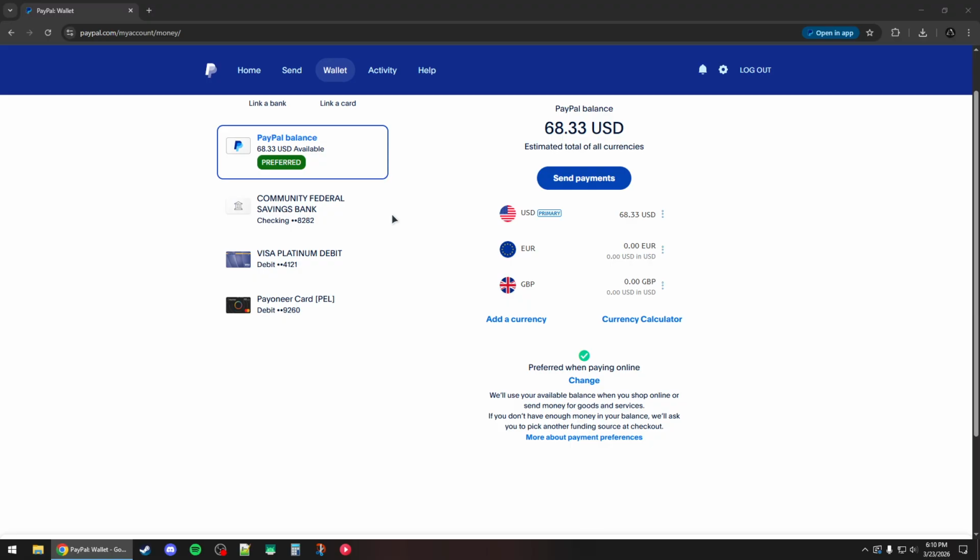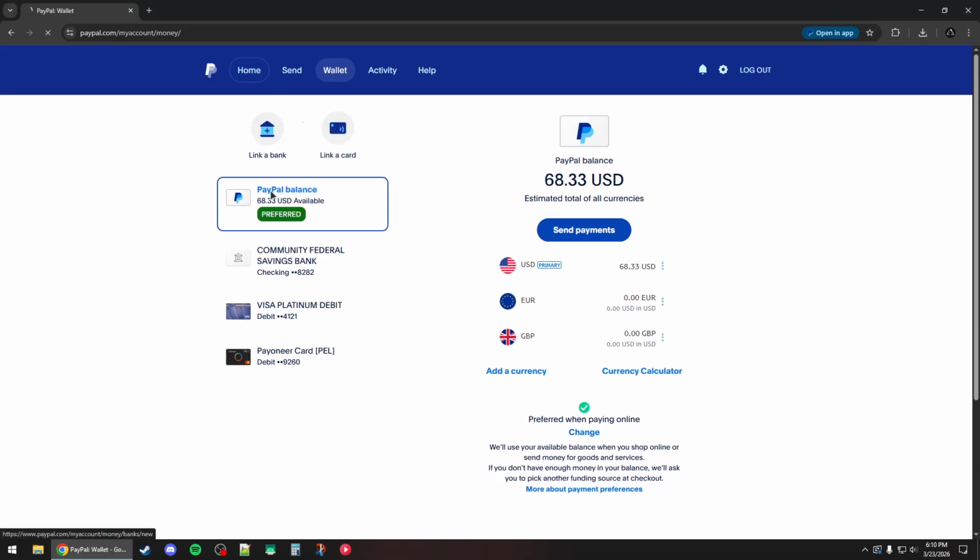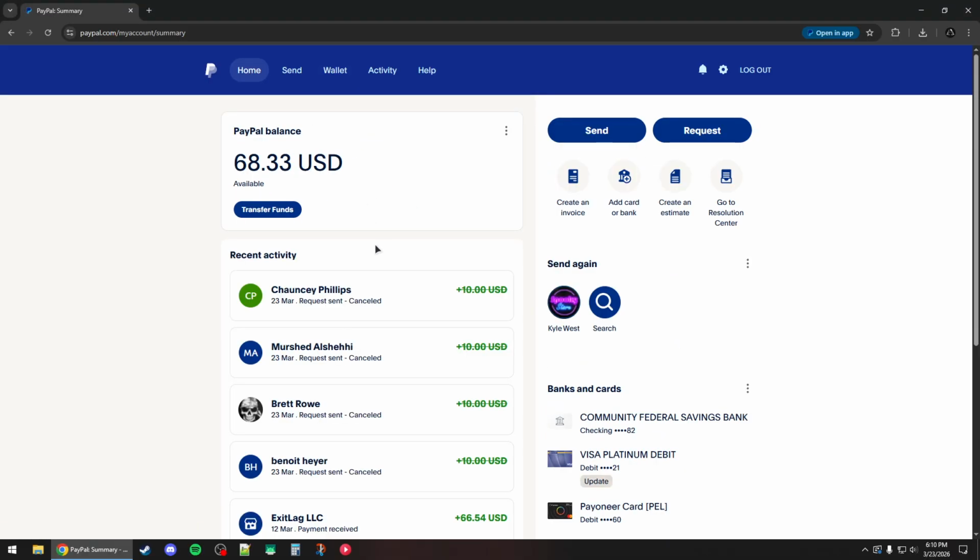You can just show the barcode to the cashier and pay in cash. And once you're done, the money should be added to your PayPal balance. Usually it takes a few minutes to appear on your PayPal balance. And this is the first method, which you can use if it's available in your country.